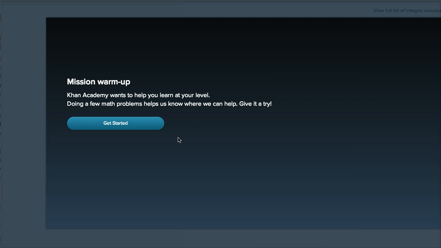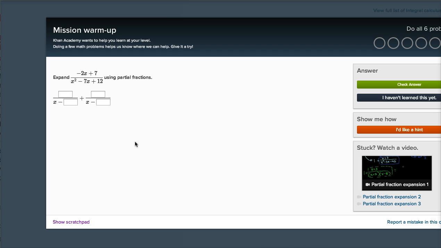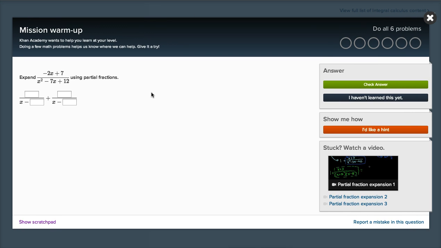it's going to take me into something called a mission. So a mission, it's going to give me a set of exercises. We call this right over here the mission warm-up. And based on how I perform on these calculus questions, the system is trying to get a sense of what I know and don't know, and then it will use that to give me guided practice so that I can learn more and more and more calculus, eventually mastering calculus.